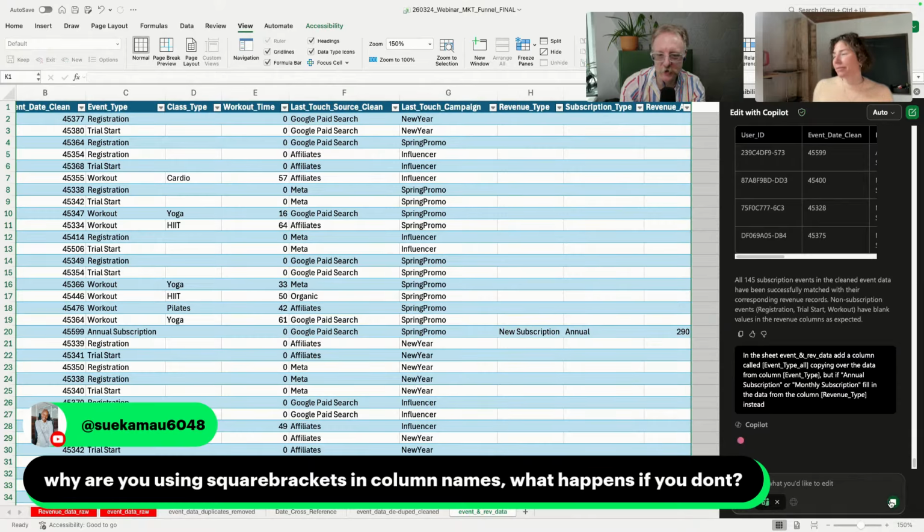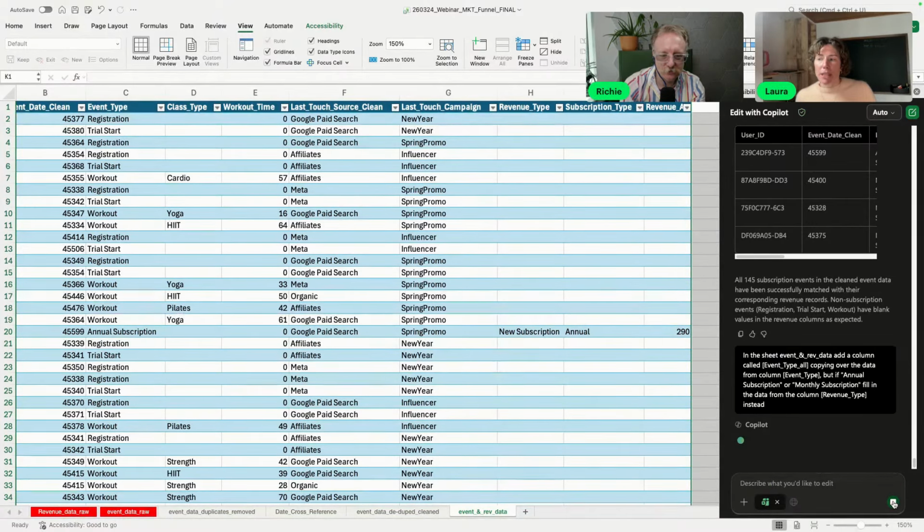Sue says, "Why use square brackets in column names? What happens if you don't?" Yeah, it is just a recommendation by Microsoft to use square brackets for columns. What happens if you don't? If you actually have unique naming, nothing will most likely happen. But if you do have a lot of names that are somewhat repetitive, as in it could be a value within a data set, but it could also be a column header, then you will probably run into inaccuracy.